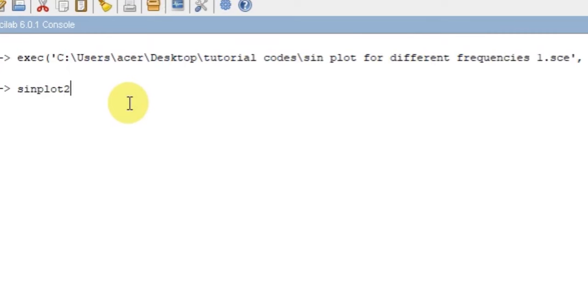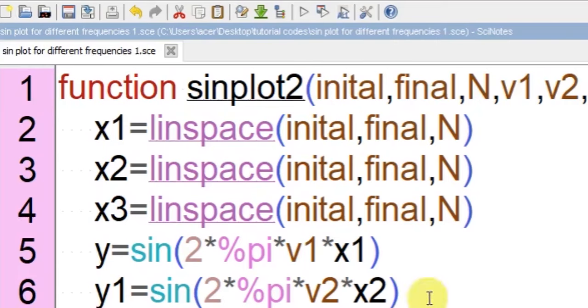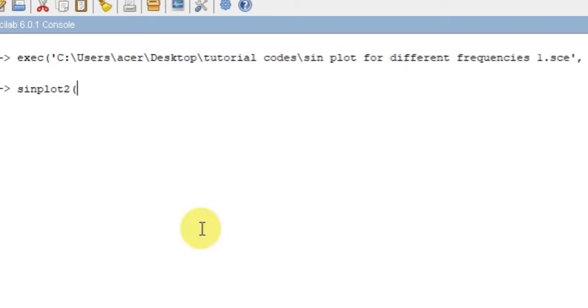You can just press the play button and it will pop up the graph for you. But we are doing this function thing because it is really important. So now, what were the arguments? Let us see that. So it was initial value, final value and the sample space. So let us give these initial value, final value.